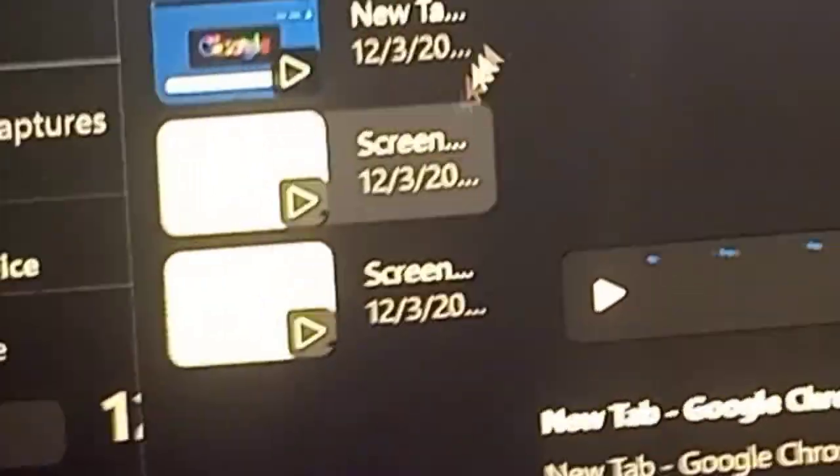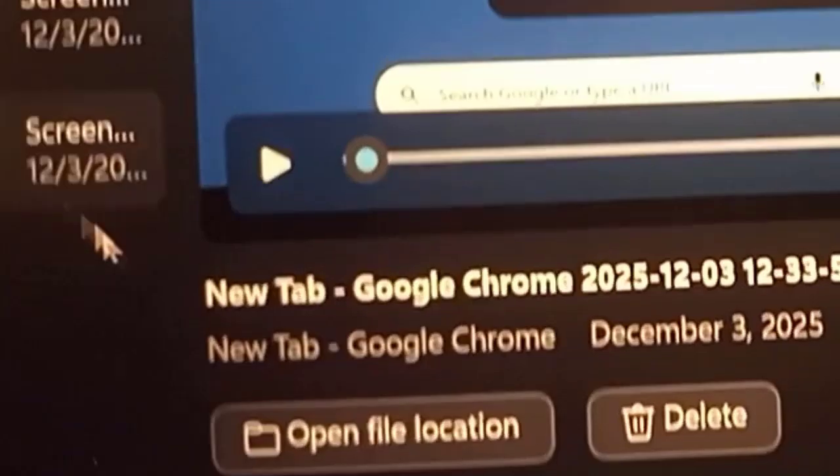You can see My Captures. When you click See My Captures, you see all the captured videos, all the recordings, and you can play it.